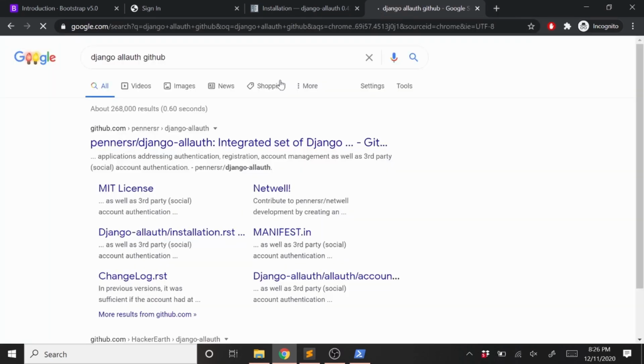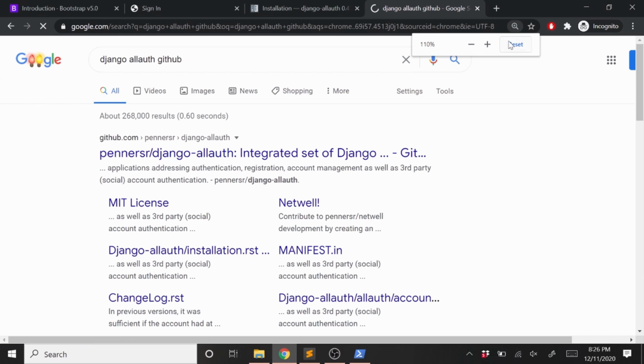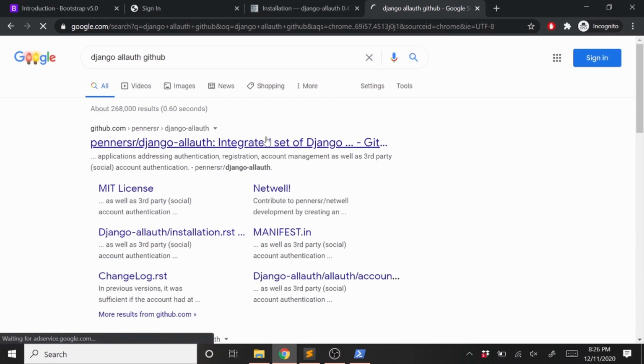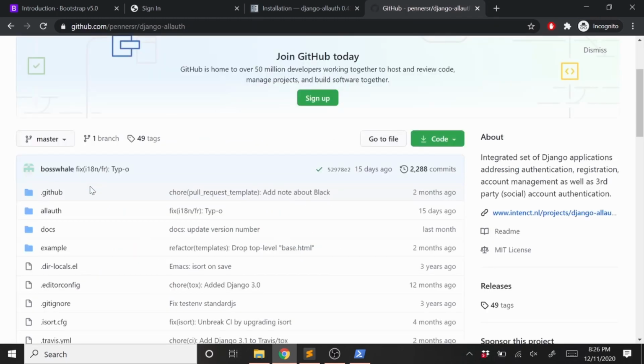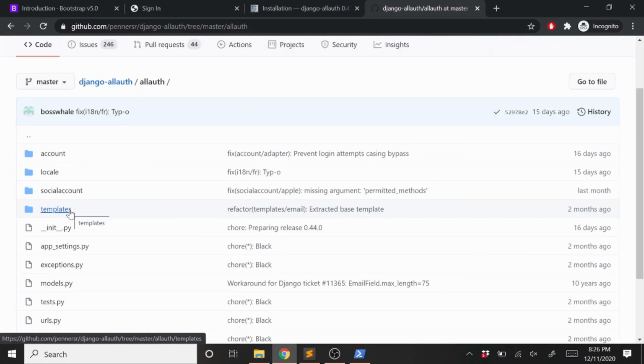You will get to this page here. And if we come into here, you can look at the code. If you go into Auth, you'll see a folder here called templates. If we can copy these in and we can edit them, and Django will override the default templates with the templates we added.